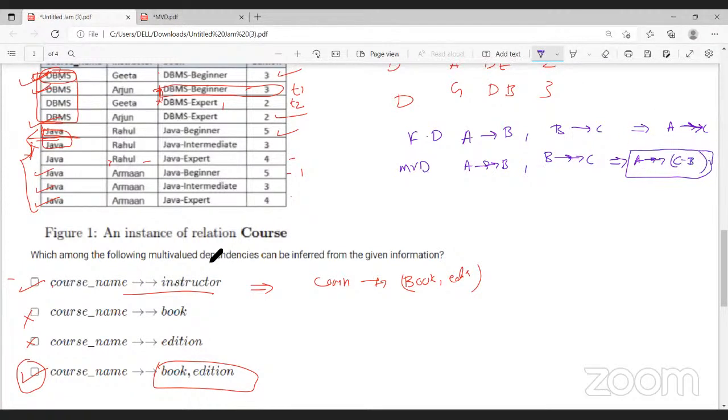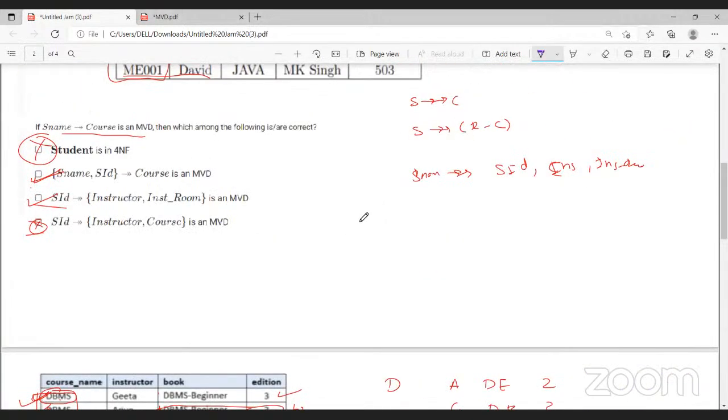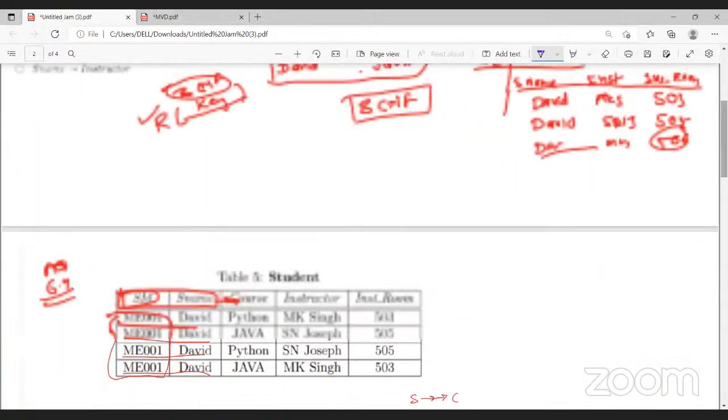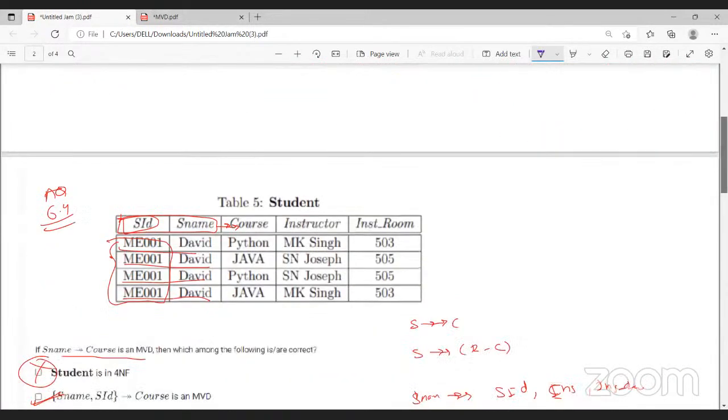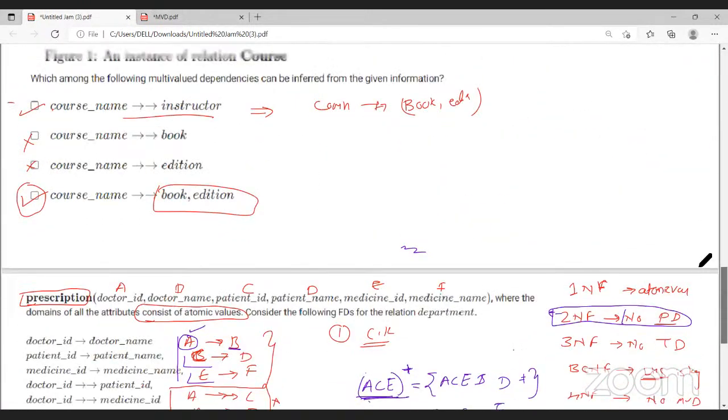Now we can check for any of the cases. Okay, B determines C is not there. Instructor is not there. Okay, so this may not be a good example.